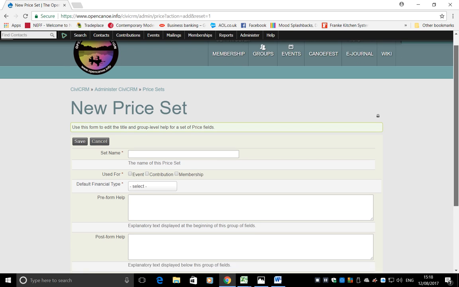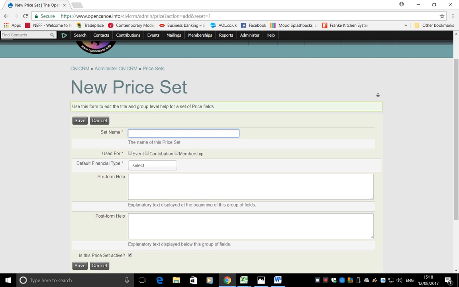There we go. If you wanted to put any information on there, you can do in the pre-form or post-form help. Well, I'm not going to at this stage, so I'm just going to click save. And now it gives me a new price field, so I can now add something into what it's going to be called.